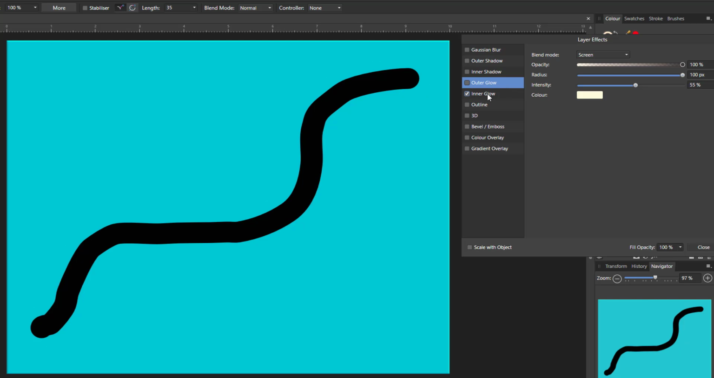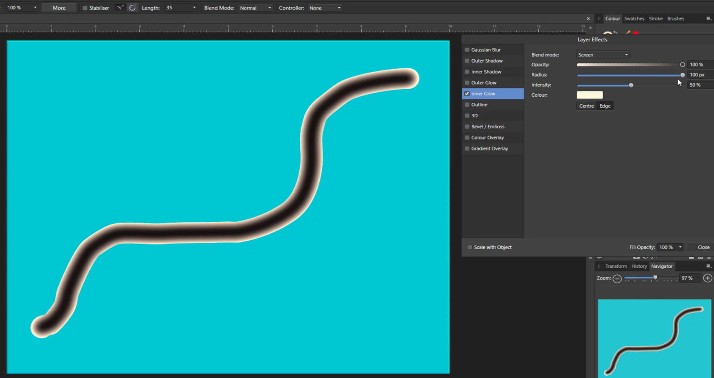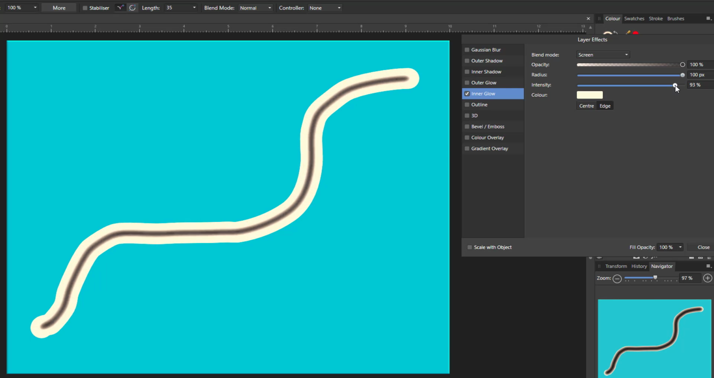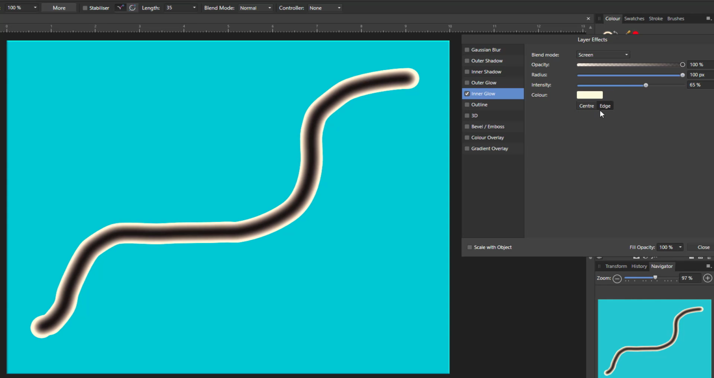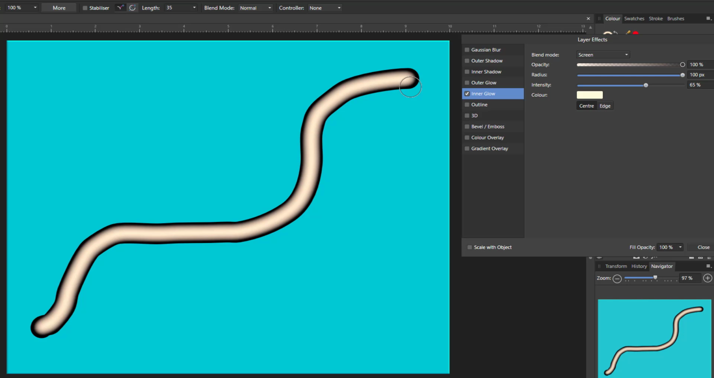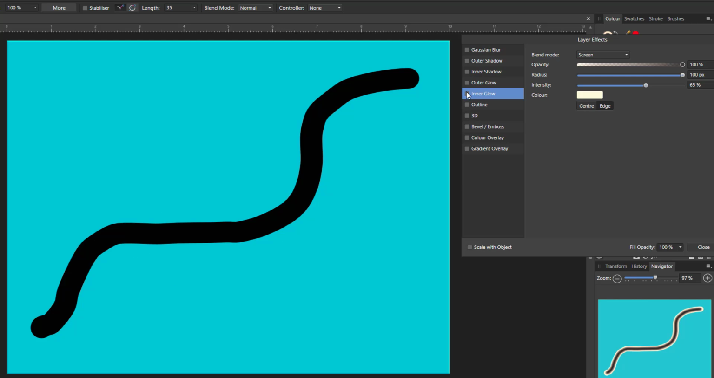Now we have inner glow, which probably a bit like inner shadow will not have too much effect, if any. Let me see whether, oh, so it will have an effect. Yes, it's bringing this in. Like that. You also do have the option to have the inner glow going around the edge or on the inside and have the edges still the original color. So you can change those options. And turn that off. And come down to outline.